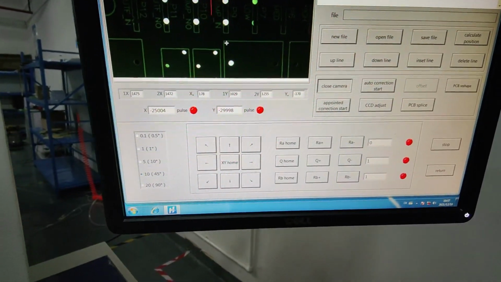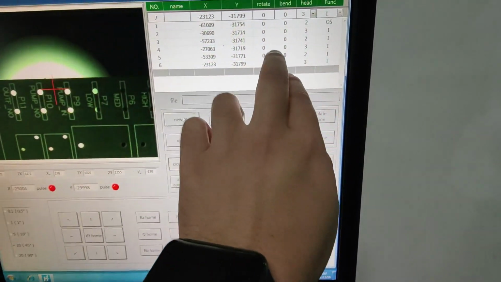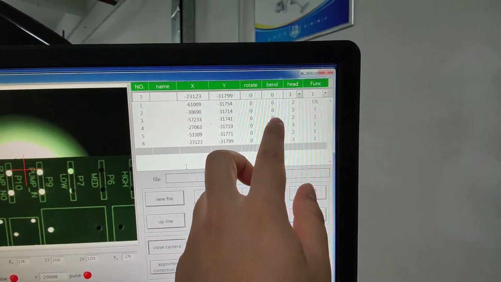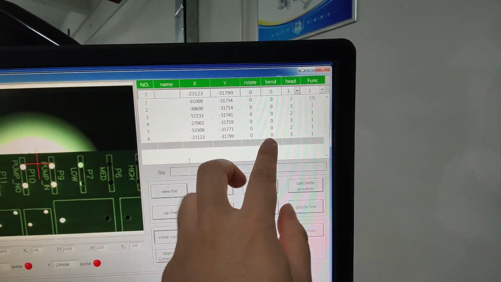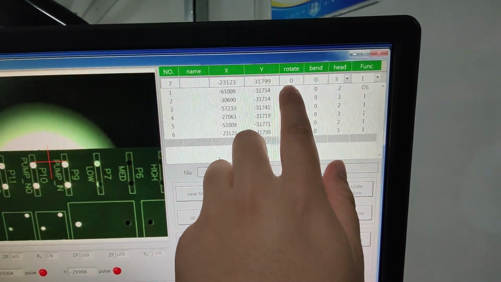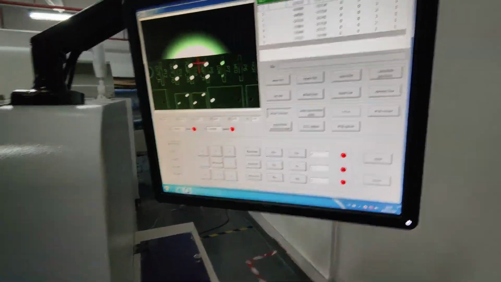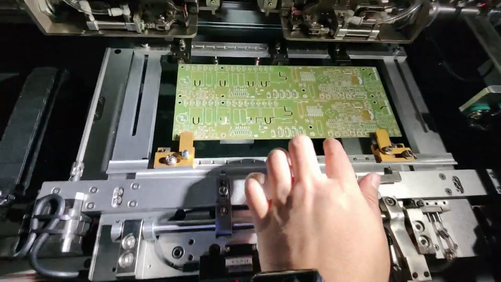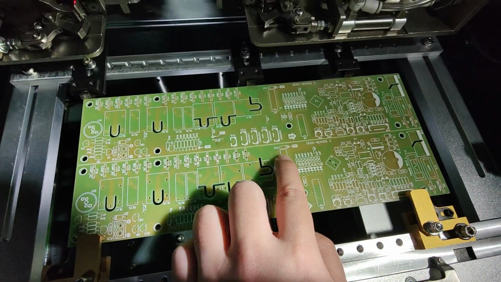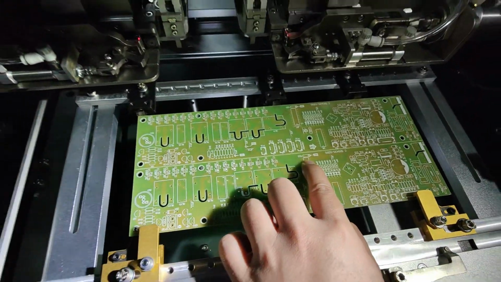Okay, now we have 1, 2, 3, 4, 5, 6. This is all. All of these insertion points are at 0. Okay, now we're gonna move the table. For example, move the table to here. Right here, there should be 19 degree.